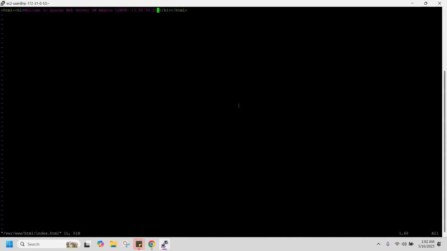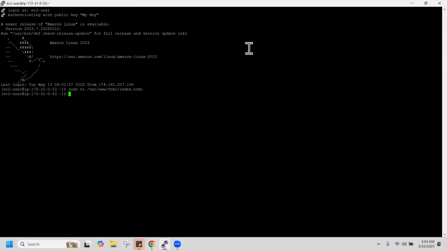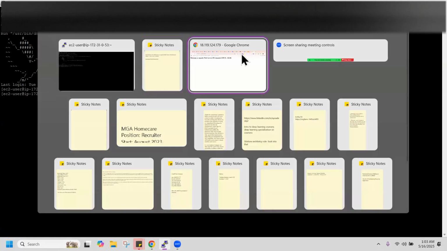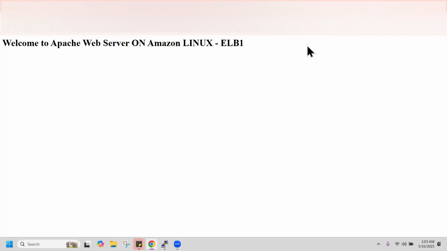Perfect. Now you see that IP address, right? 13, 15. We don't want this. We want ELB2 written over there, right? Just remove that extra part. Perfect, perfect. Then just now write capital ELB2. Perfect. Now press escape first, then colon WQ exclamation mark and enter. Perfect. Now go to your AWS and copy the IP address of this instance and paste it in the browser. So see.